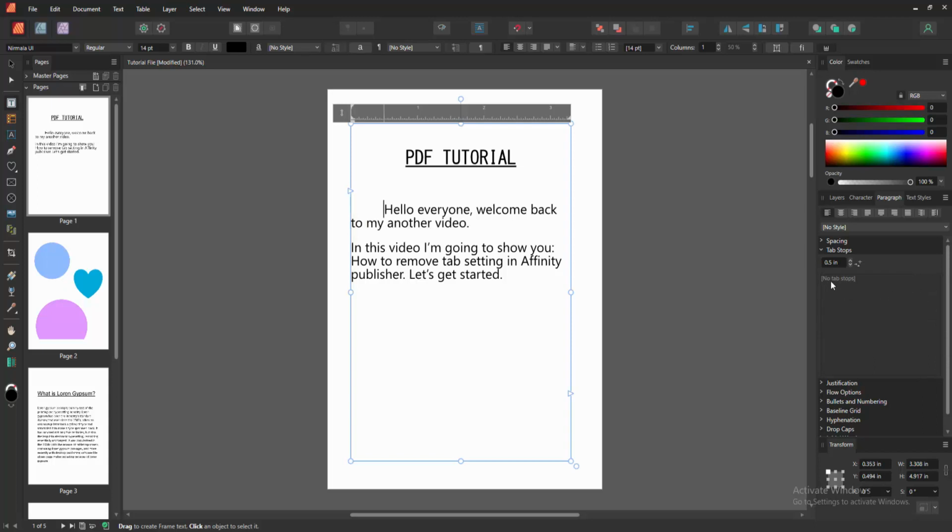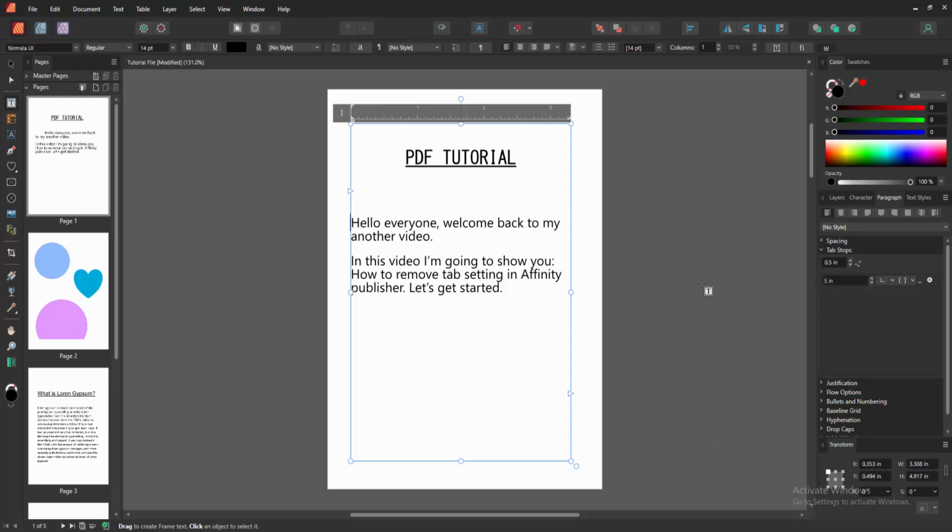Otherwise, you can add a tab setting. Click this plus icon and we can see we added a tab setting. You can increase the height of the tab. Click before the tab option and write your tab settings. Now I will write 5, then press Enter.